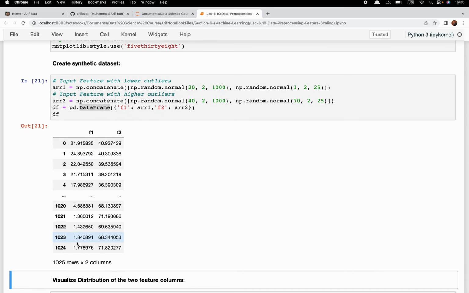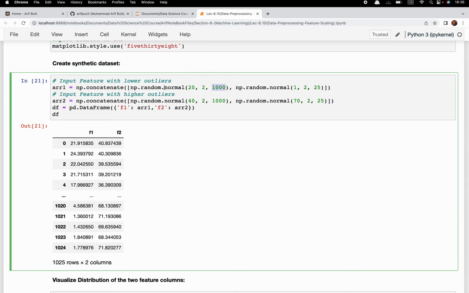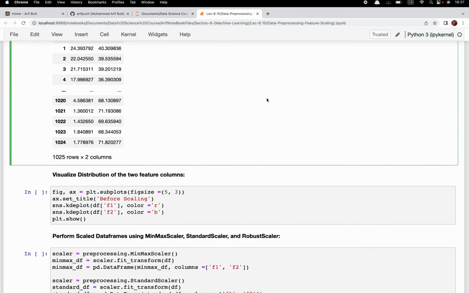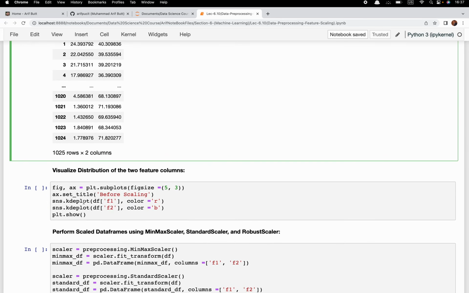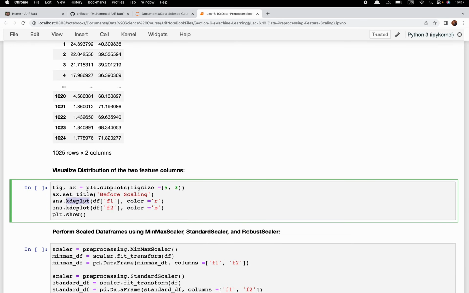So this is the data frame having 1025 rows. 1000 values have been generated using this method of normal, while the remaining 25 values have been created using this call to the normal. Fine. Great. So let's use the KDE plot, that is the kernel density estimate plot, to visualize the distribution.